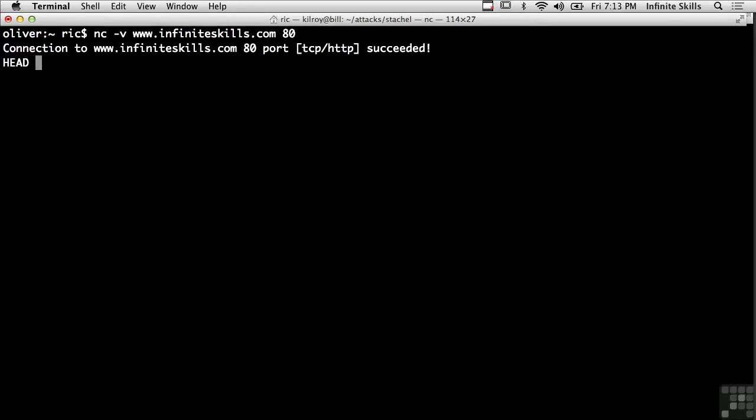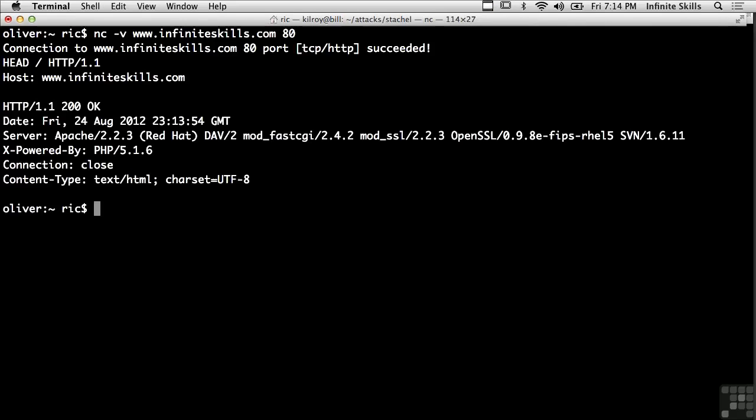In this case, I'm going to do a HEAD rather than a GET. I'm using version 1.1 of the HTTP protocol, which means I have to specify a host. Then hit enter again, and it's running Apache version 2.2.3 on a Red Hat server, and it's running some different modules here. So again, you can see where we can get all sorts of useful information.